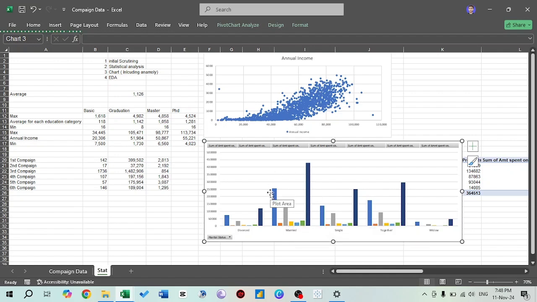So in that way we can analyze that the customer priority mainly is their regular products, then wines, and after that meat. So in that way we can analyze our data through charts.